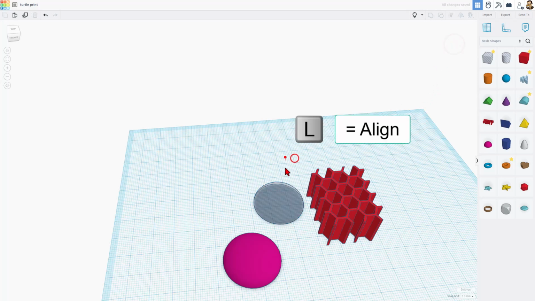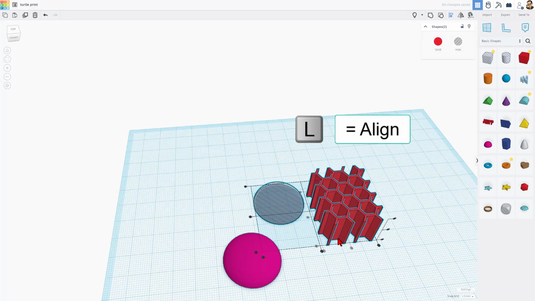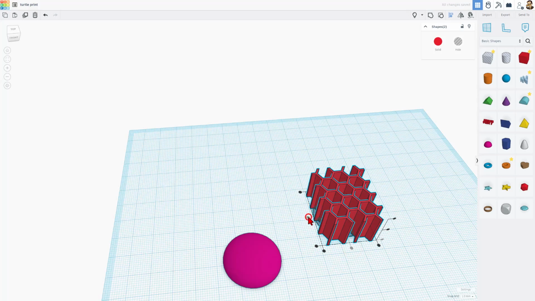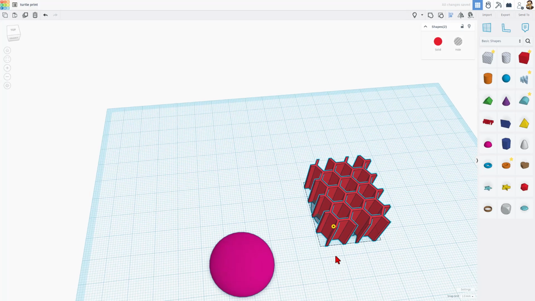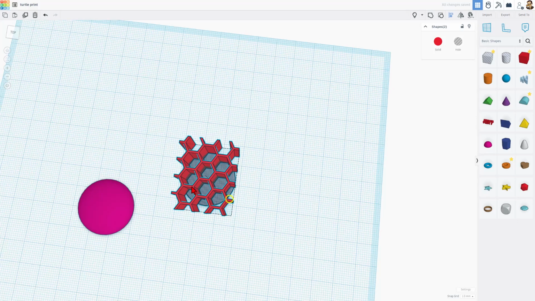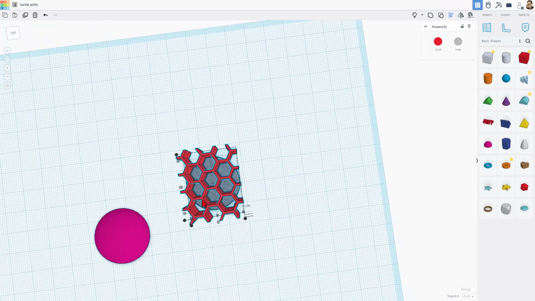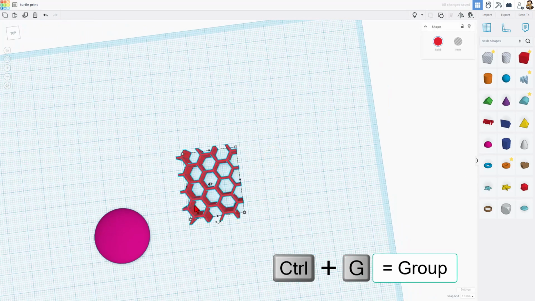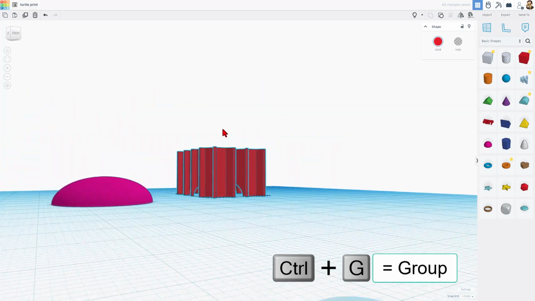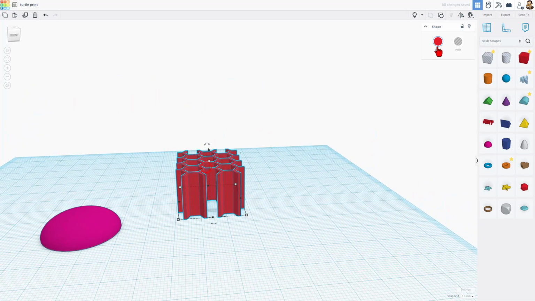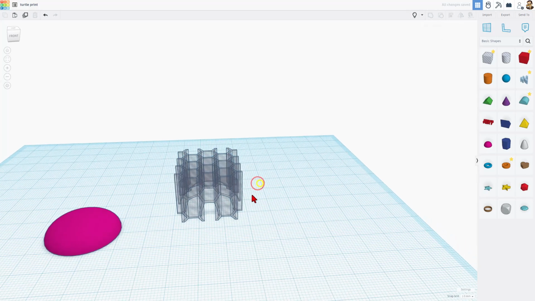So make it a hole, select the two, L for align, make this one the boss, and we just want center and center, making sure that it fits inside our shape, and it does. And now we can select those two and do Control G to group. You can see underneath that's the rounded shape. Now we need to simply turn that into a hole.